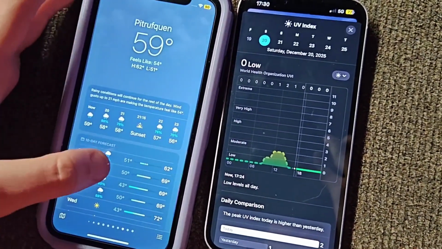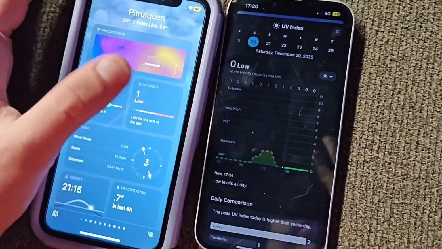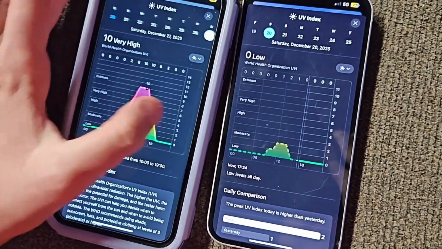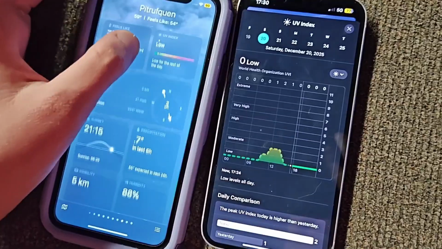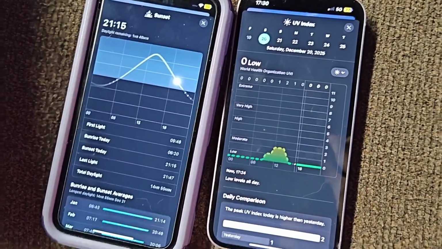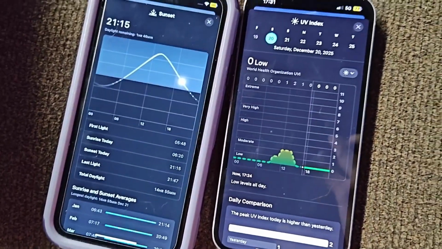I'll have to check it out. There's another of these cities. So this one's the same city. A couple with the same UV index. Oh, look at that. A UV index of 12. That's extreme. There's the sunset. Very long days. 14 hours and 55 minutes of daylight.